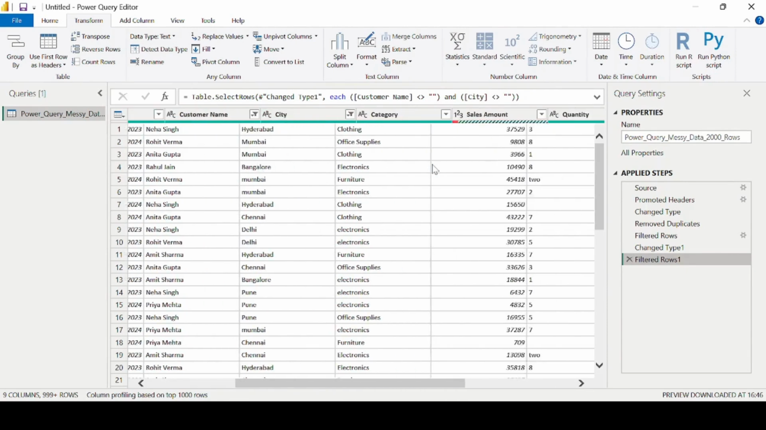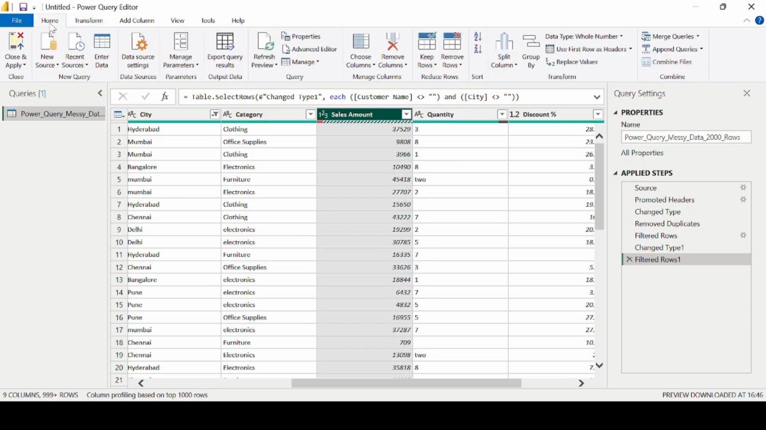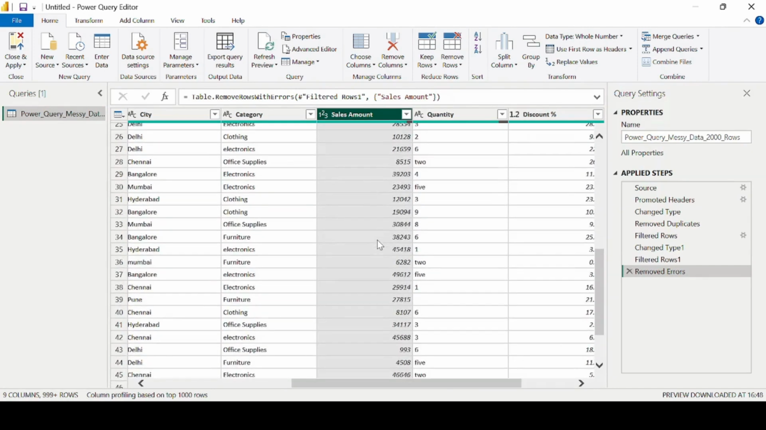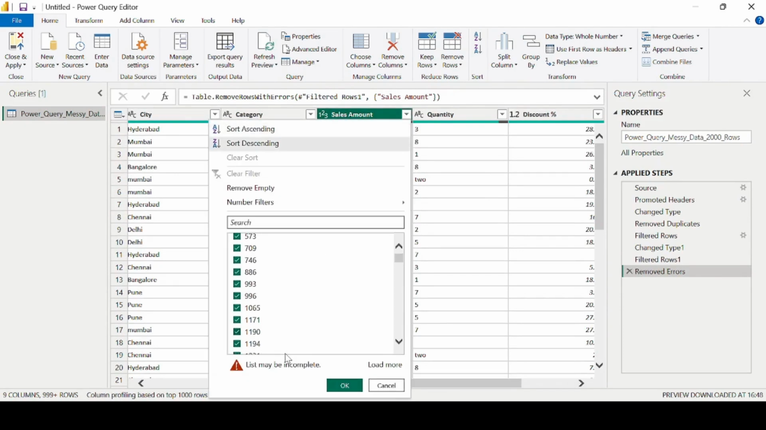So we will do one thing. We will click on sales amount and go to home, remove rows. We will remove the errors from it. Okay, we have removed the error and now the sales amount has been cleared. There are no red lines over here and the data type is also correct, but there are null values. We will filter out the null values from it. Okay, we click on OK.